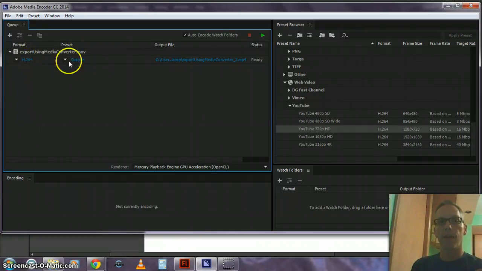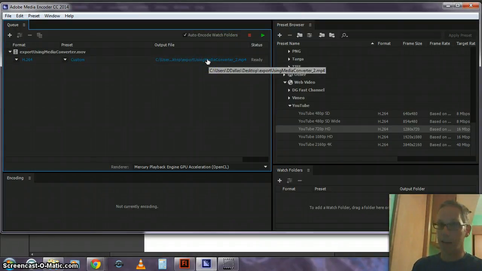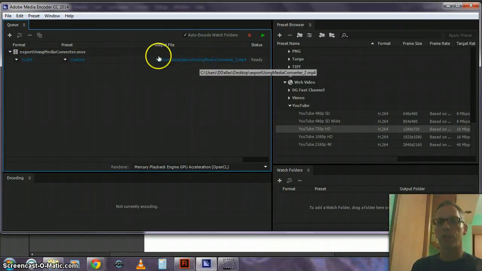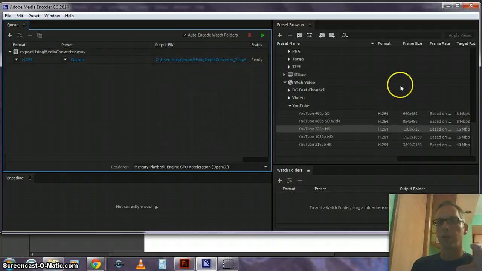But this content was grayed out because it had already been rendered. This is blue because it hasn't been rendered yet. This is telling me the location where it's going to go, which is what I specified at the very first step a minute ago. The compression and the settings that we have, we're going to adjust, not over here, by simply going over to this panel here.